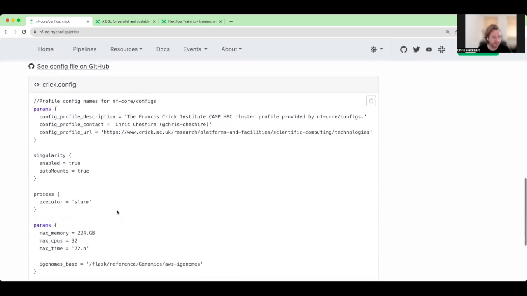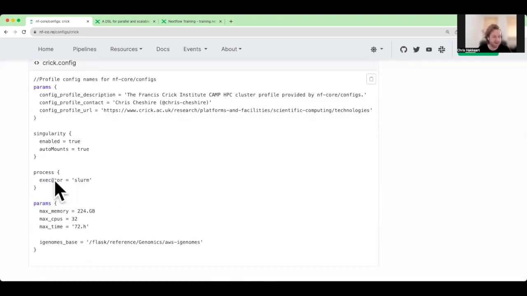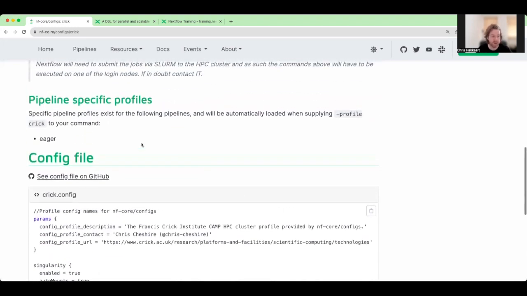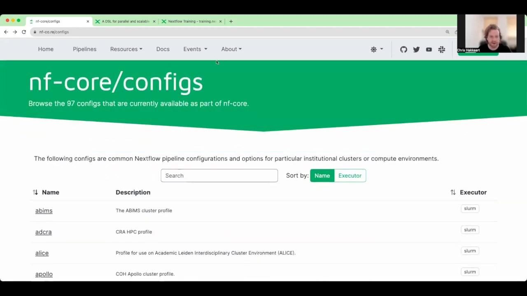So here, for example, this is a config file for the CRIC. This can be included as a profile by default, so you don't need to load anything special. This will be loaded by NFCore and Nextflow as you execute the NFCore pipeline. But you can see here that it's got some information about the executor that they're using, as well as some of the parameters for the different memory usage when executing this. There, of course, is more information about this under the documentation, which you'll be able to flick past as well as we move along these different sections.